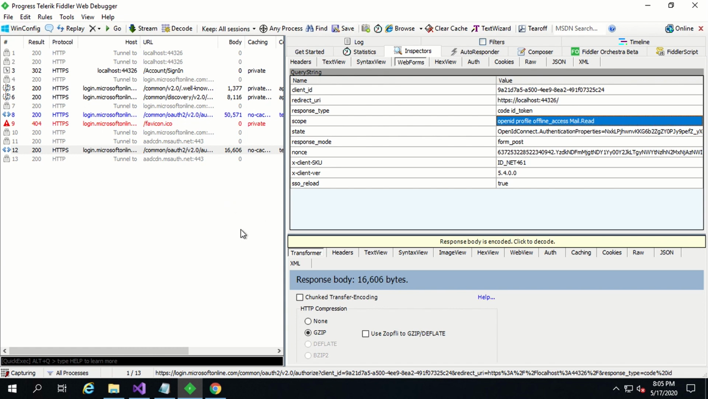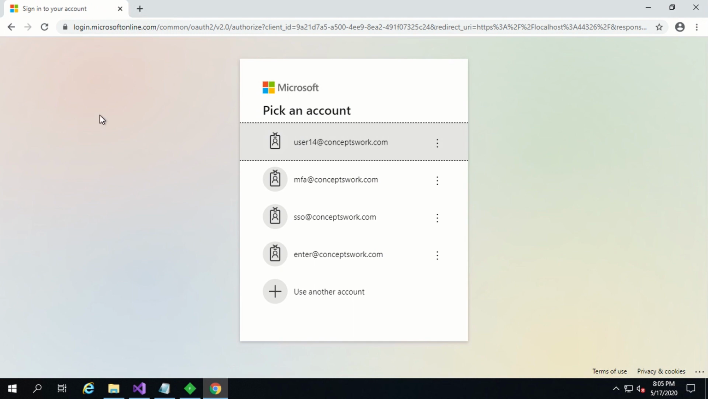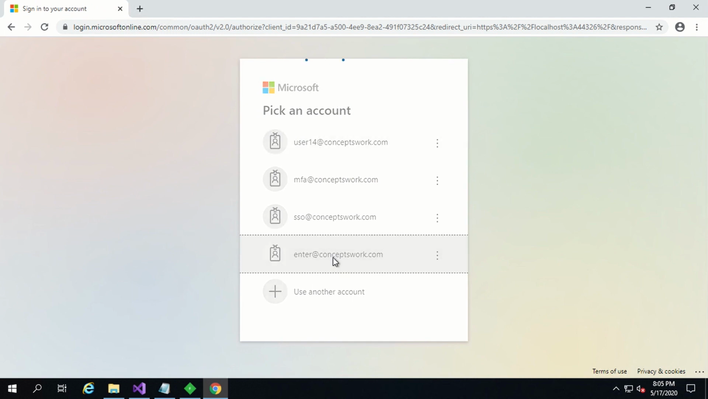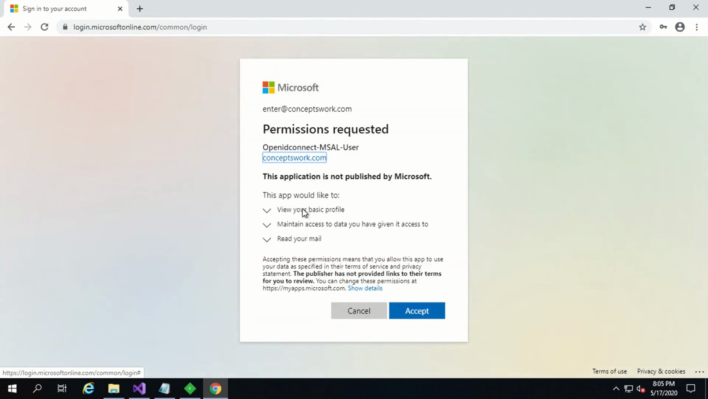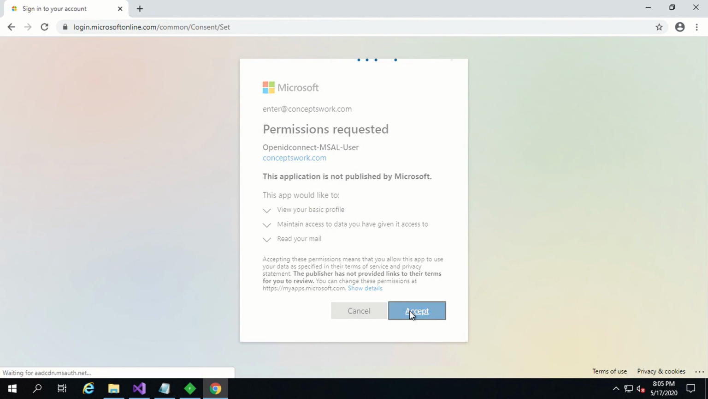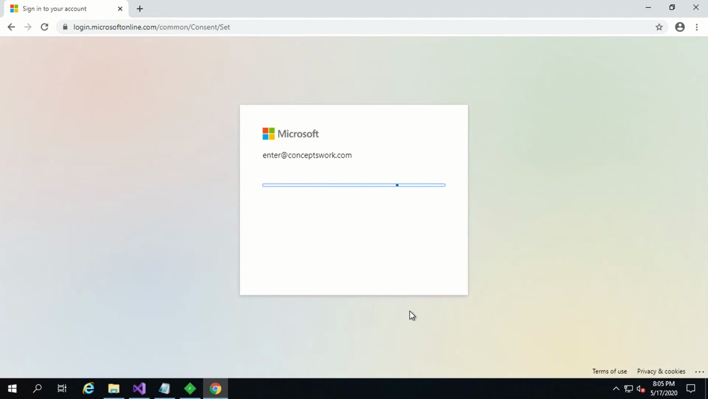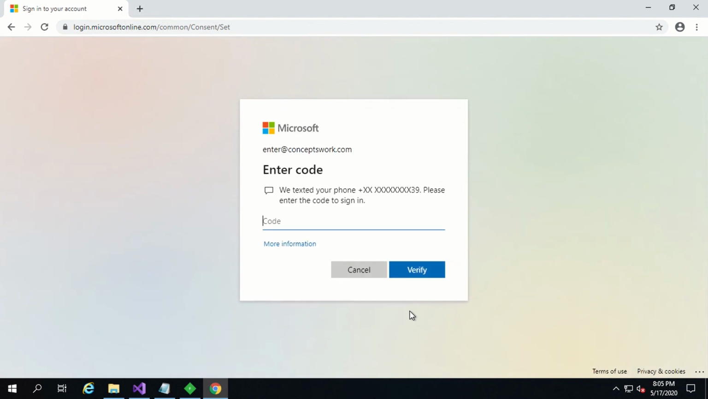Okay, so now I'll come back to my browser, and since the first request has reached the authorize endpoint, I'll click on my user object and then type in my password. The expected behavior is that I should get a consent prompt. Once this consent is approved, only the ID token will be sent back to my application, because till this moment the application has not tried accessing any of the APIs that are protected by Azure AD.